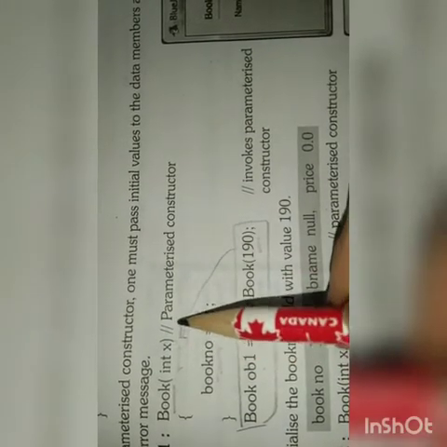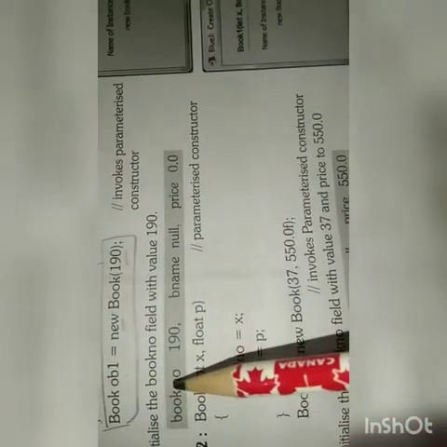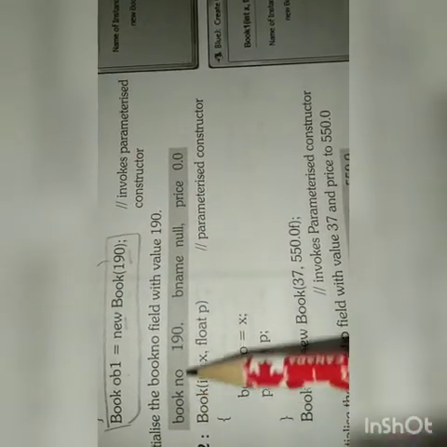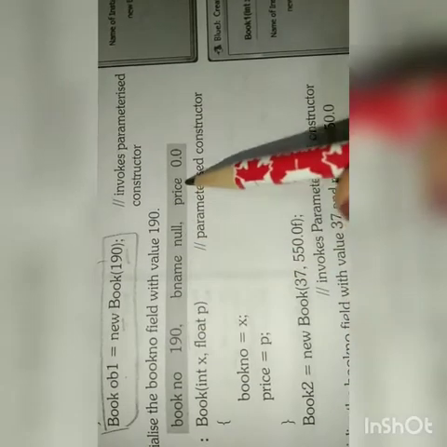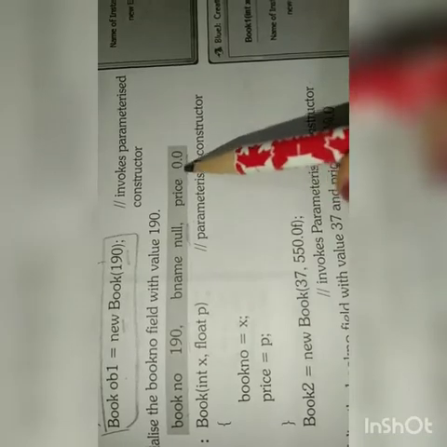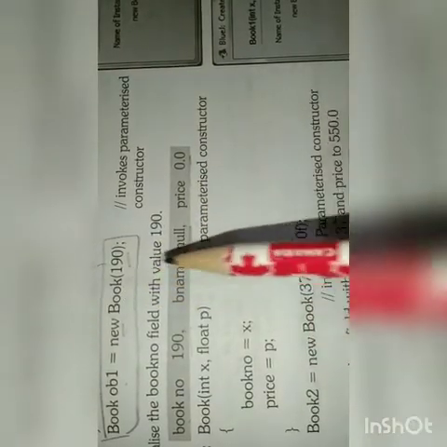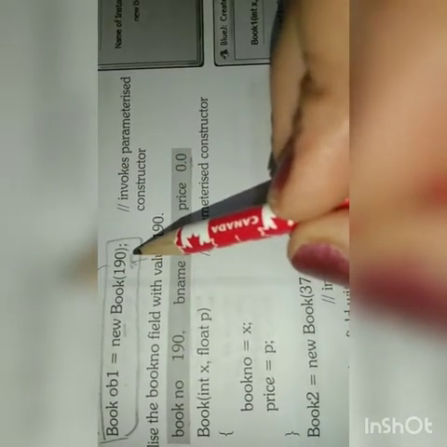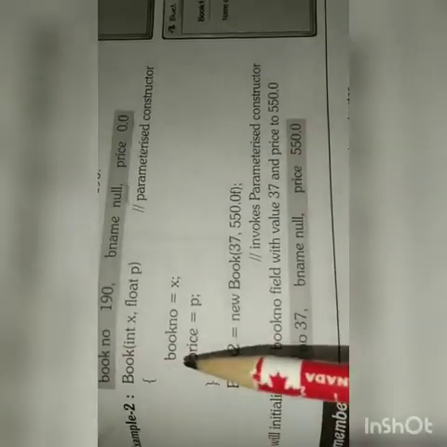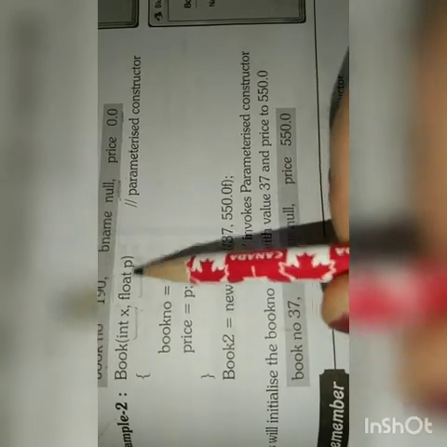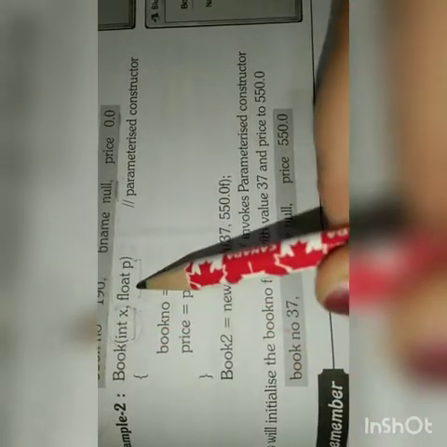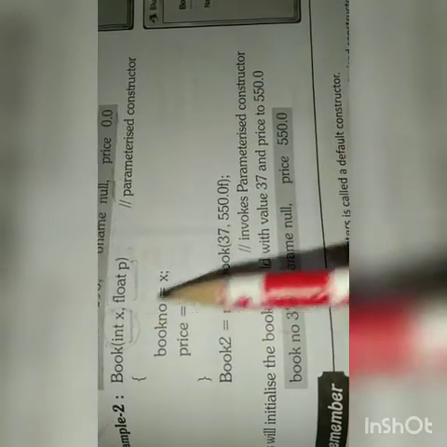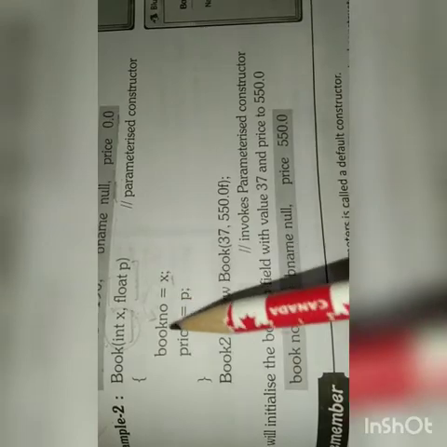It will go to the parameterized constructor and supply the value 190 to x, and x will be supplied to book number. That means when the output comes, book number will be 190, book name will be null, and price will be 0.0, because these values have not been supplied in the constructor. Only a one-parameter constructor is used here, with the help of an int value. So there is 190, and 190 is the book number. If we use a two-parameter constructor, that means it has taken int x and float p. That means the int value goes to book number and the float value goes to price. Again it is showing x is assigned to book number and p is assigned to price.